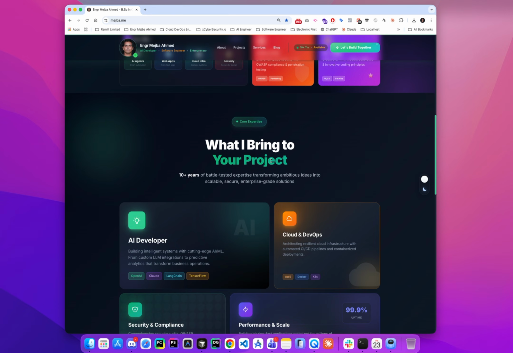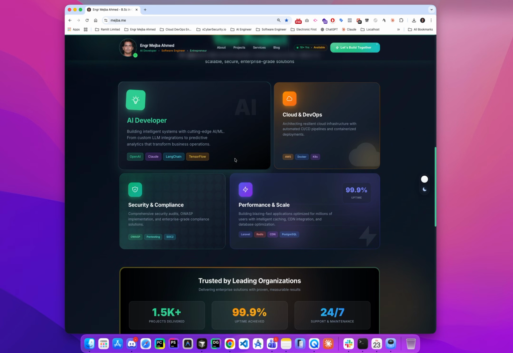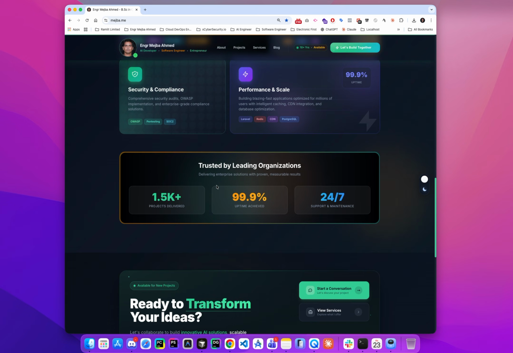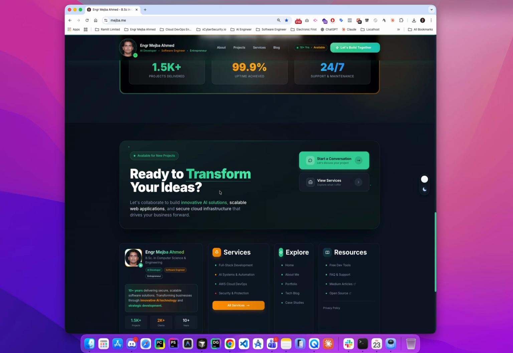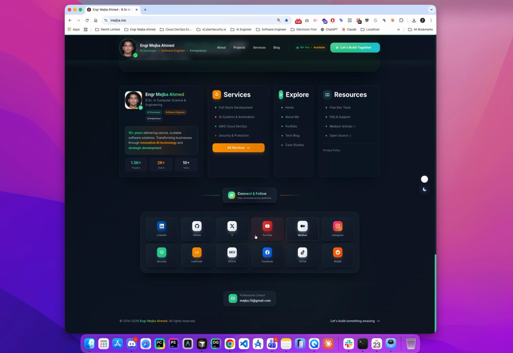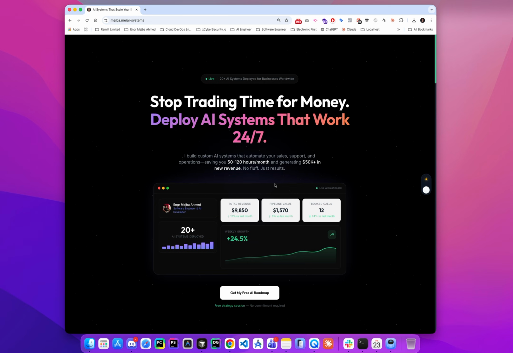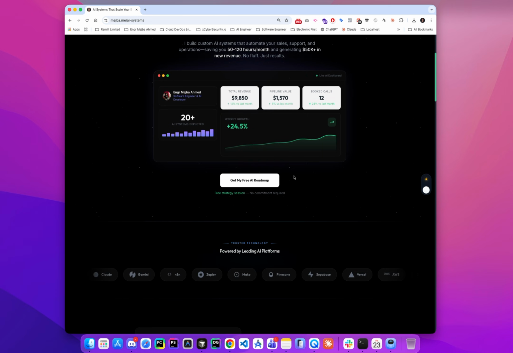And here is the core expertise section, where I mention which services I actually promote. And this is the service section, and this is the call to action button, and this is the footer menu section, and this is the footer social section, and this is the footer. And I added the AI system service link here. Now let me click here, and this is my AI system landing page.